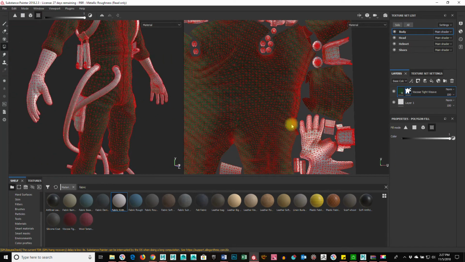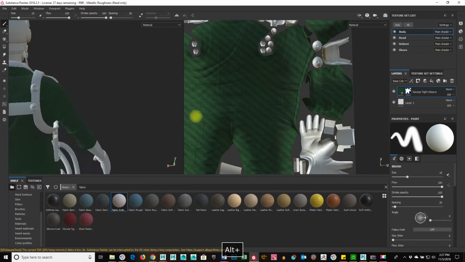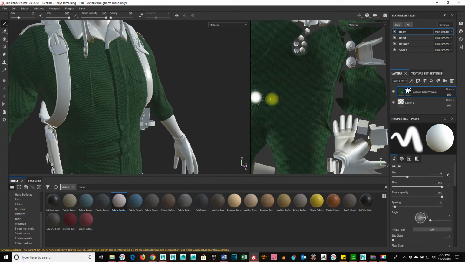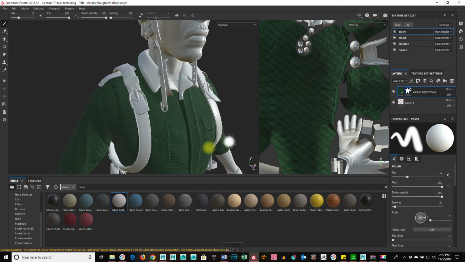And you'll notice now, if I go back to my brush tool at the top left, now it's applied only to where I want it. Isn't that cool? Makes life a lot easier. Dig in.